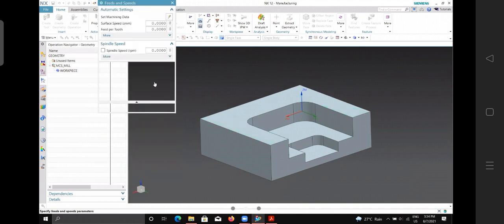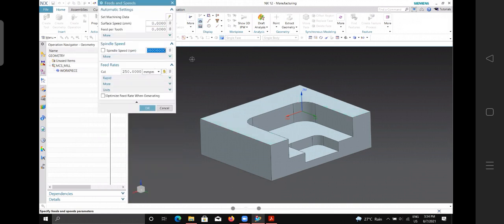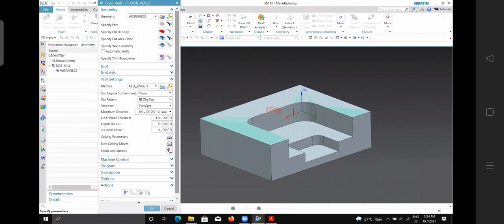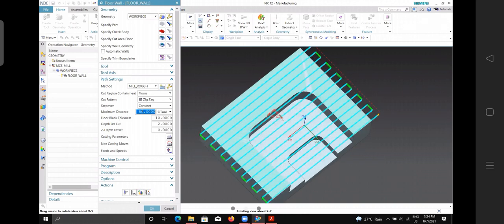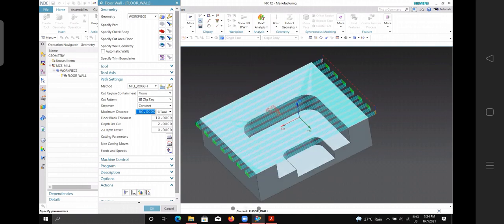Now, if you want, you can define the feed and speed. If you do not define it, that is also fine. I'm just giving the spindle speed as 3000 and clicking on the calculate button so that it calculates the surface speed and feed per tooth. So that is also defined. Now next, just click on generate. Now you will see the cutting pattern. If you want to reduce the cutting pattern, you can increase the maximum distance from, let's say, 50 to 75, and you'll see the difference.